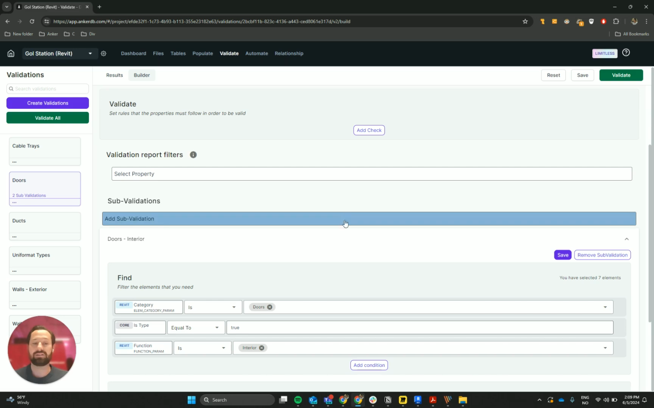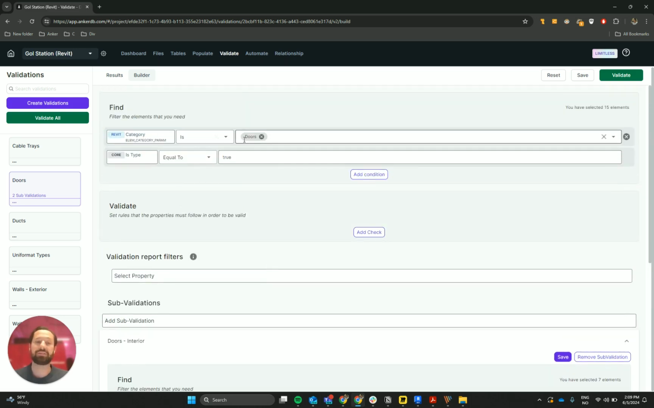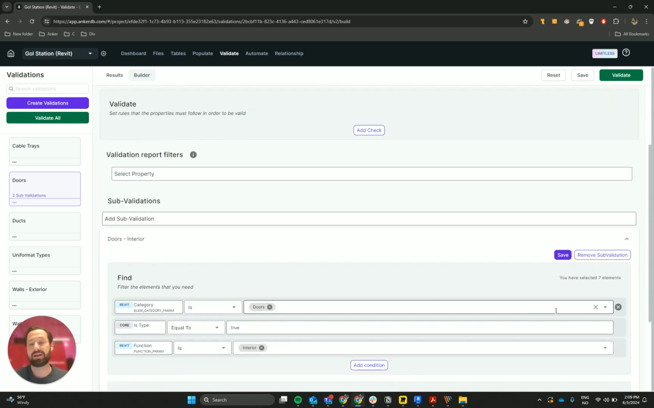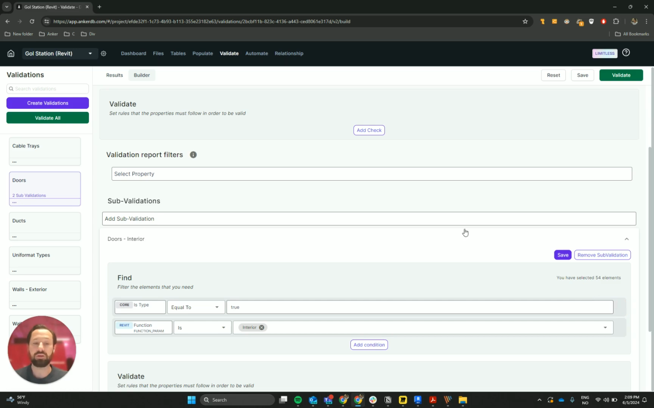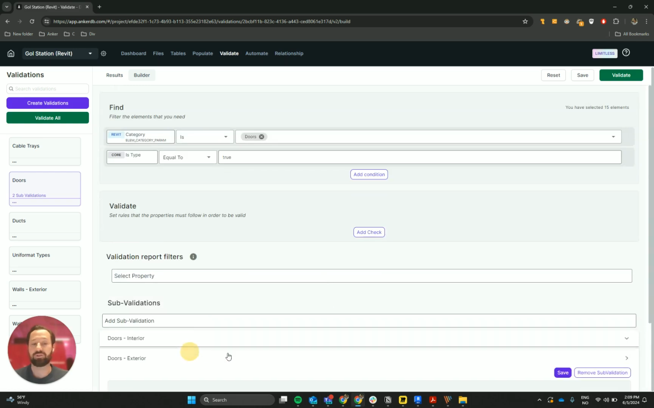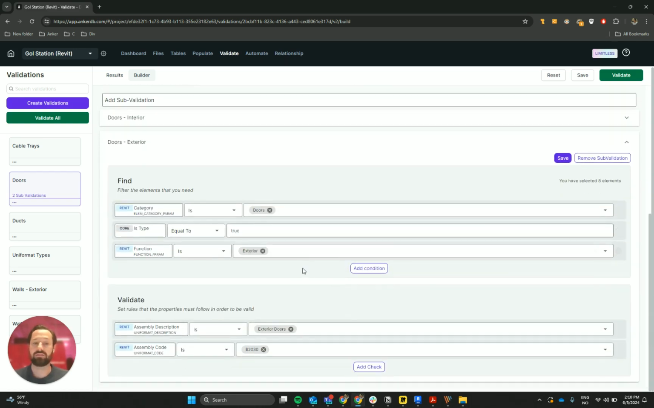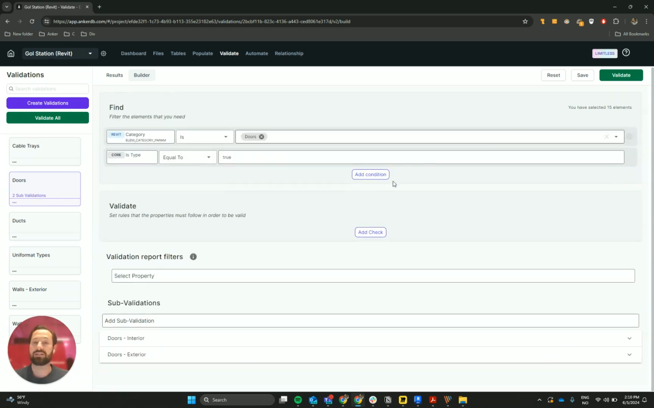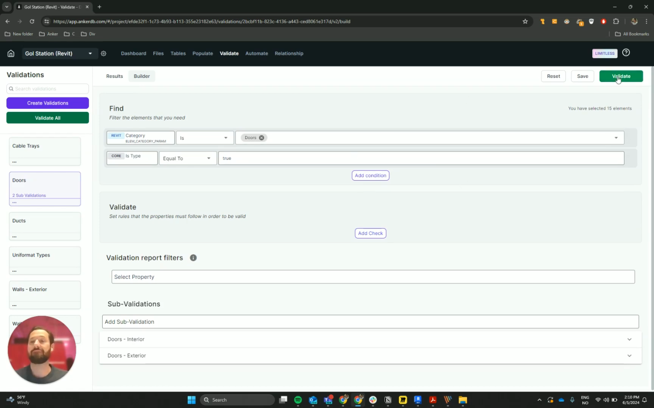So in this example, for instance, since I have category is doors in my main validation, I can actually remove them from my sub-validation. However, you don't need to do it, but be aware of that's how it works. And inside my sub-validation, you can see that I'm also just validating the things we looked at, the right Uniformat code. I save this, and now when I'm validating my main validation, it will of course validate all my sub-validations as well.